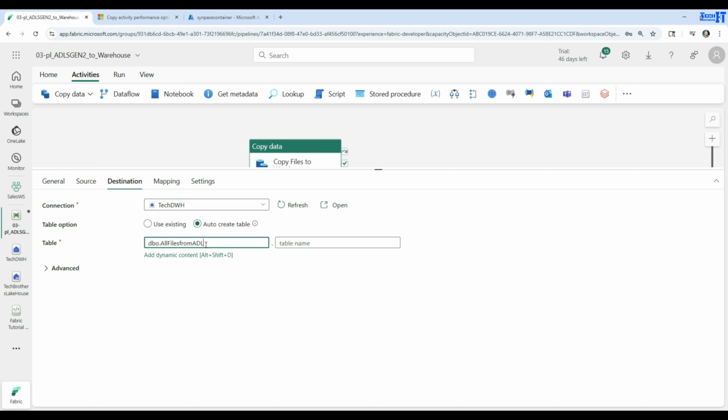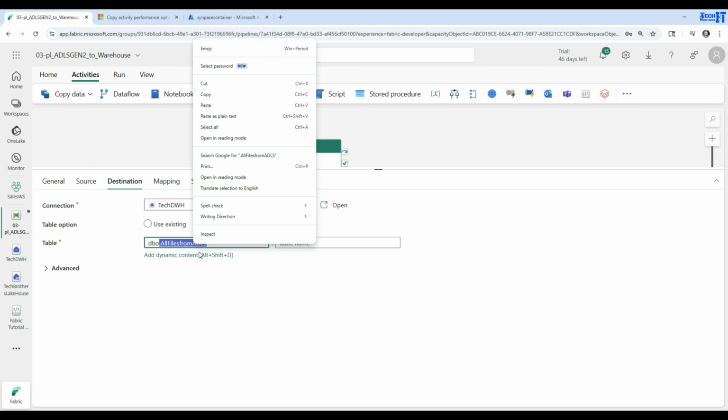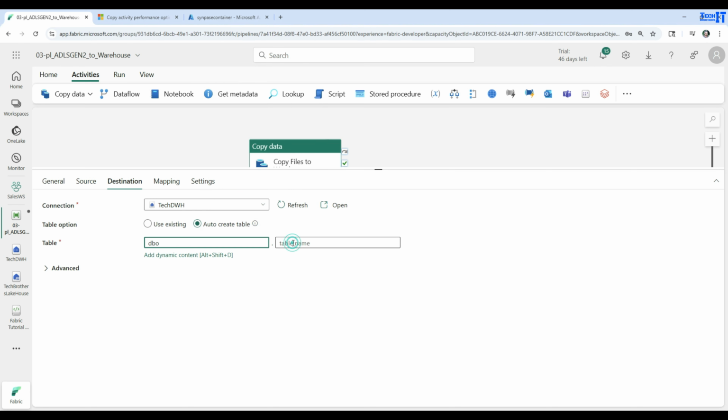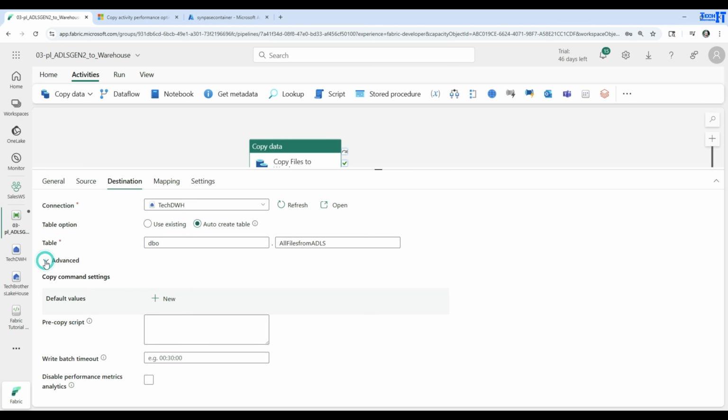from ADLS. Okay. Now that, sorry, not here, I will be just providing schema there, and then I need to cut this and paste it here. So there is no need to be putting the dot here because there is already dot right here in the middle. So you will provide schema and then your table name. That's all good here.